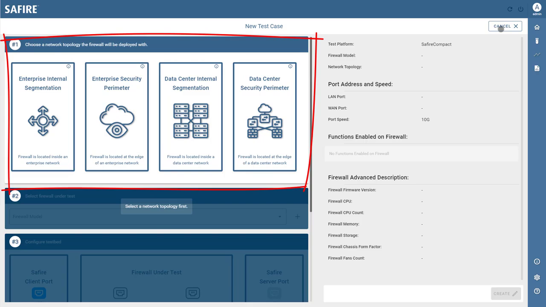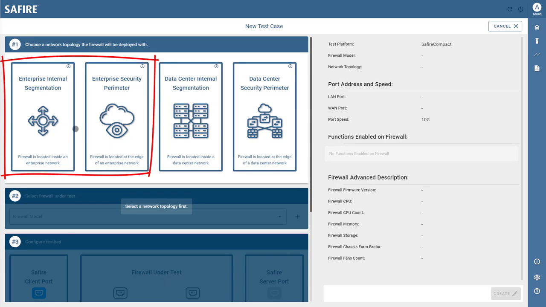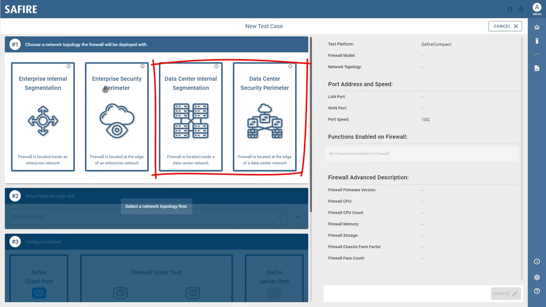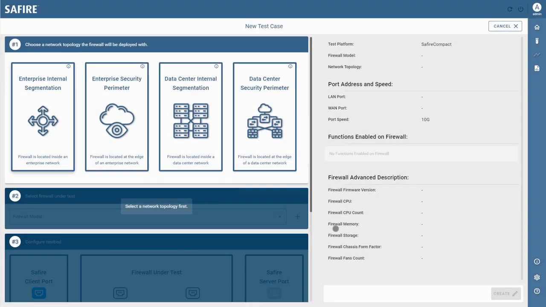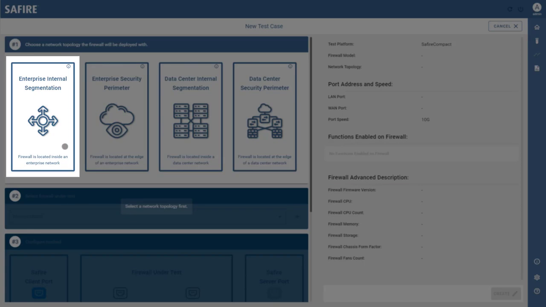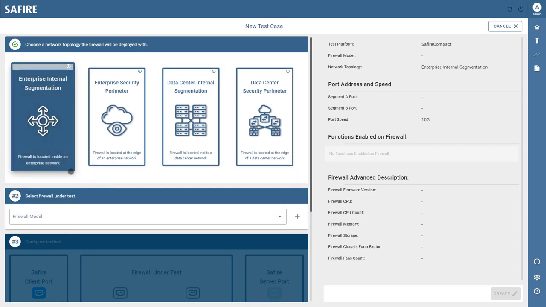Now, the first thing Safire needs to know is the network topology of your firewall deployment. There are 4 options, 2 for enterprise scenarios, whether it's internal segmentation or security perimeter, and 2 for data centers. If you want more information about each topology, just click the Information button. In this example, we're going to say our firewall is deployed as an internal segmentation firewall of an enterprise network. So let's click that scenario.